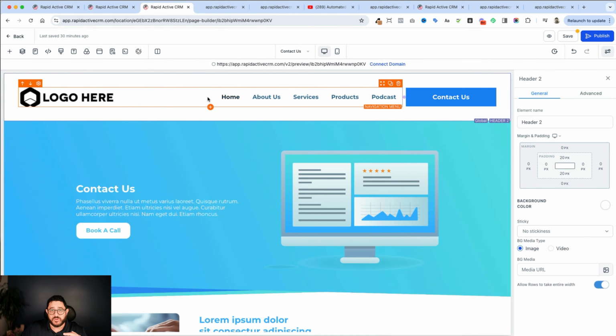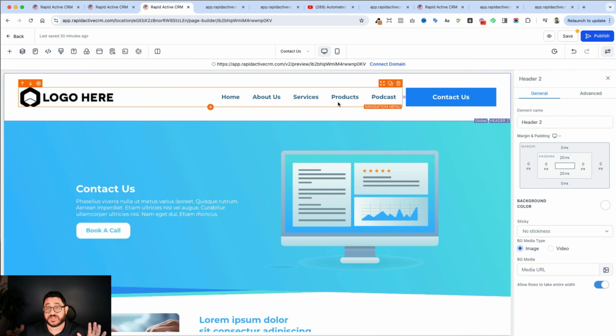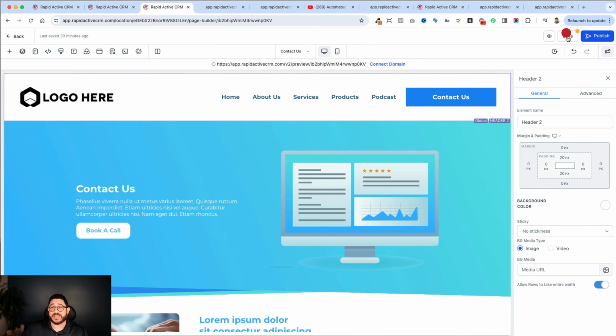We have the header right in here. That header is going to be the same no matter where it is. And if I change it here, it's going to change it on the other page because it is a global section. And I'm just going to hit save. And now that's done. Now I'm going to work on my footer.